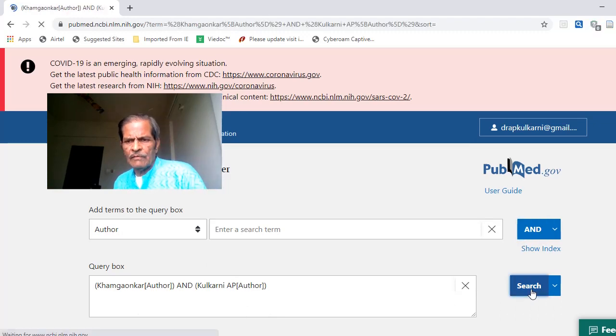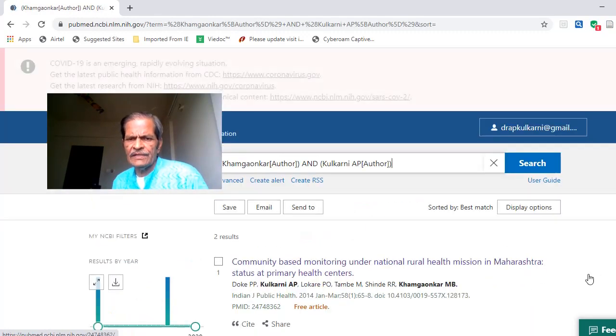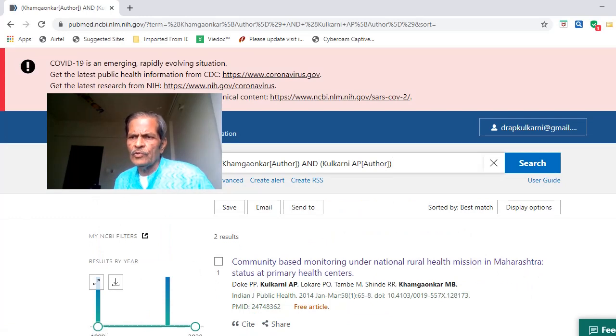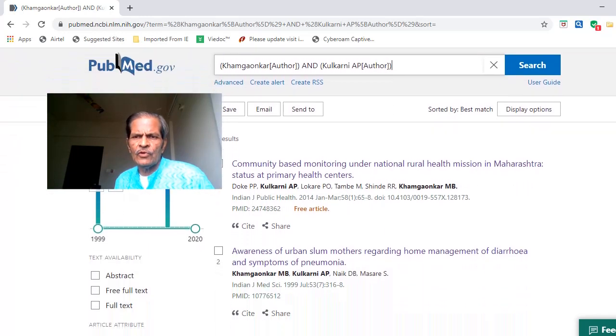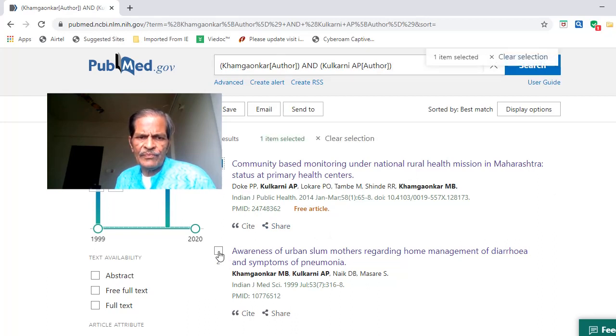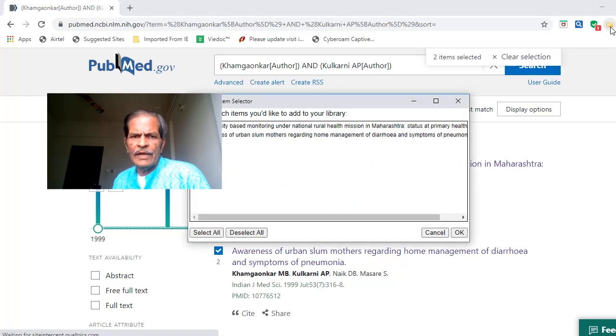I want this to be searched by the system, and I find that there are two papers, and I want to store the details of these not in the papers on typhoid but in my publications, because this is my publication over here. So the system is now asking me, because there are two papers, which should go in the library. So I say select all and I say OK.